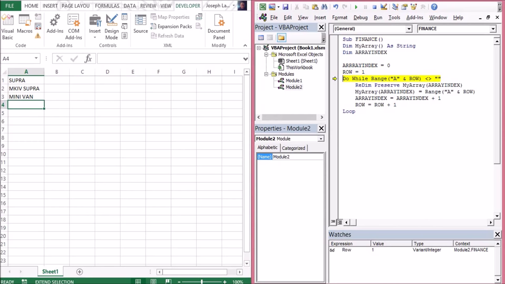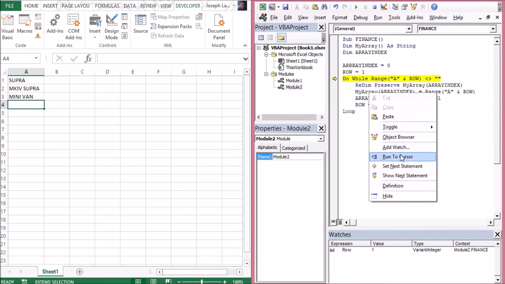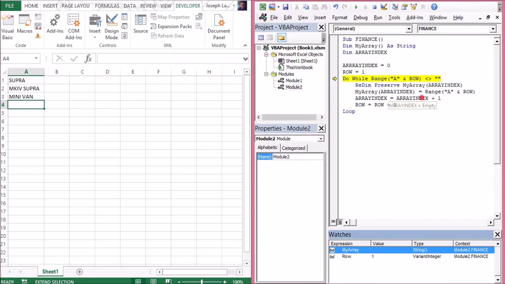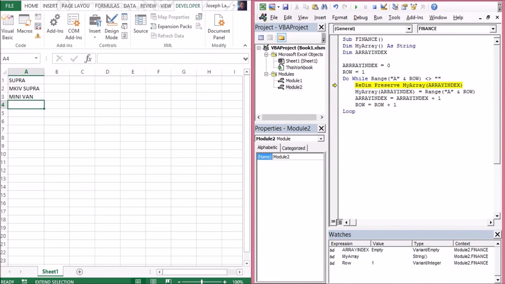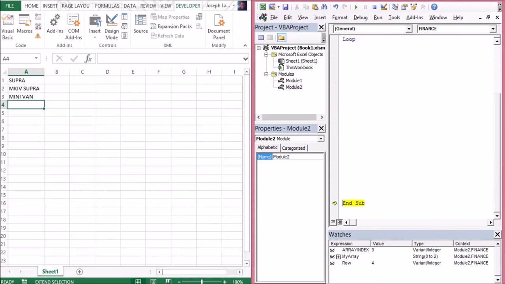And I'm going to add a watch on my array. And I'm going to add another watch on my array index. So my array of array index so far equals not, and now it equals Supra. Now array index equals array index plus 1, so array index equals 1 and row equals 2, and we loop through again. So now we've built an array that has two values. Loop through again, and is it blank? Yes, it is.